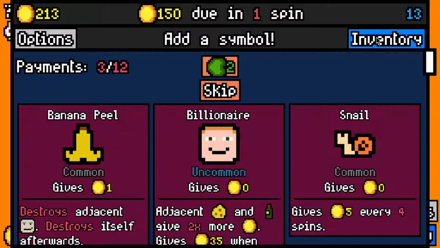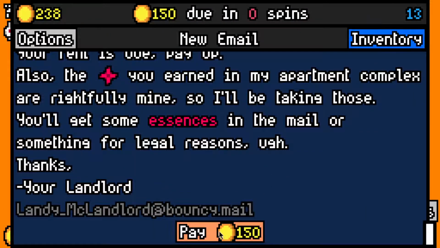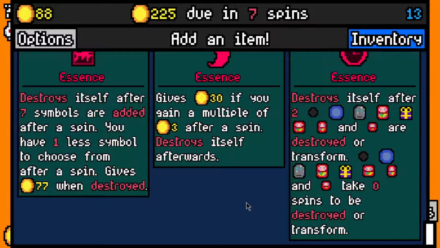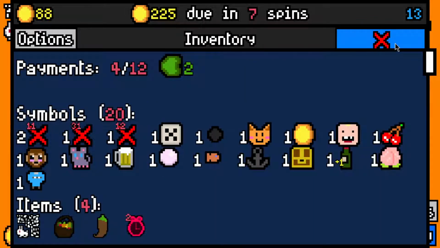We don't have any way of getting rid of a billionaire, so fortunately we can't take him. But we did make the 150 rent payment with 88 left over. Time machine essence is quite good. We might pick up another diamond. That'd be great. Great boost.